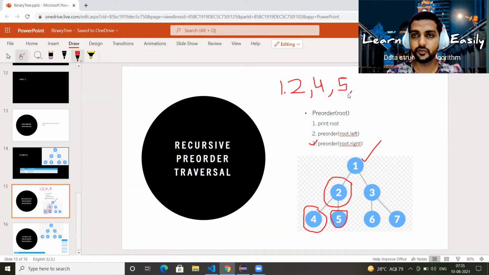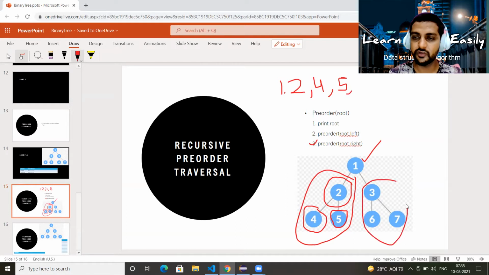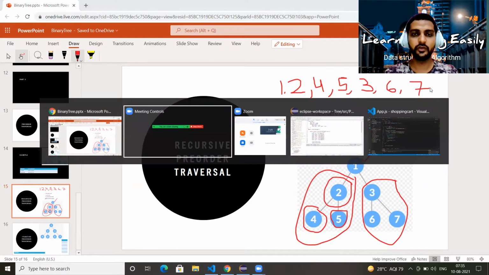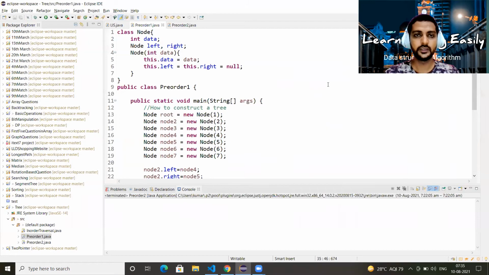Alright. So we got the 5. Now we are done with this complete tree and we are done with 1 already. You will apply the same logic for this right tree now, and what you will get, first of all you will get 3, then you will get 6, alright, then you will get 7. This is all done, right? So let me take you to Eclipse so that quickly we can understand.